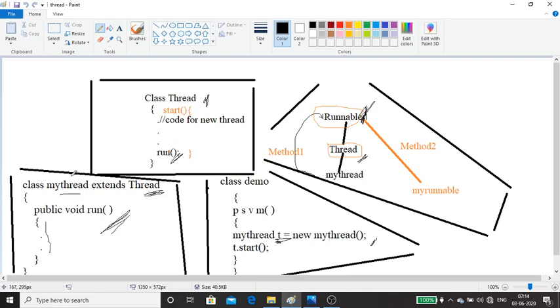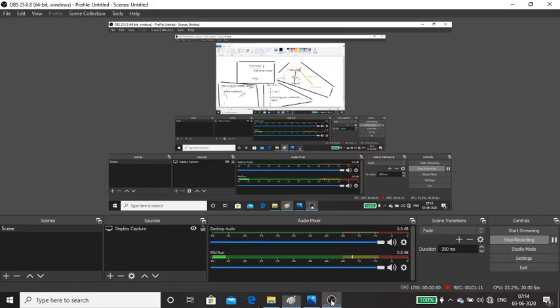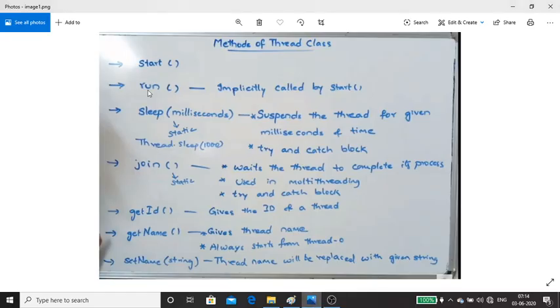That we can override within our class, and we can write our own code, and that will be executed by the new thread. Once you call the start method, a new thread will be created, and that will execute your run method. That's the use of run as well as start. Start is to create new threads, and run is to make your new thread execute some code. So if you want a new thread to execute some code, that should be written within the run method.